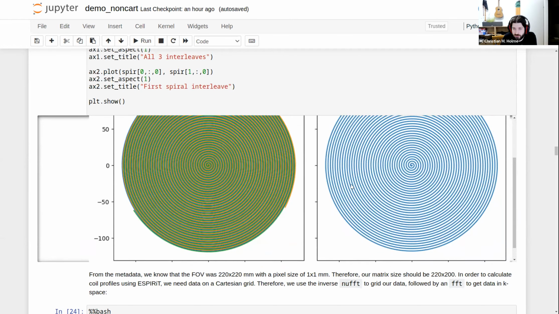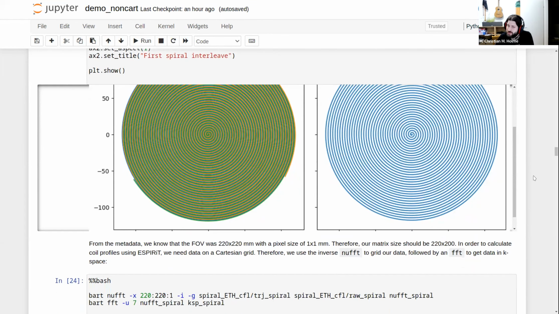Moritz talked about how you can normally get the matrix size by itself: the BART tools will get it just from the trajectory, since the trajectory is normally scaled from minus field of view half to field of view half. In this case, they fail a bit. I'm not quite sure what the problem is. They give 240, but from the metadata we knew that the field of view was 220 by 220 millimeters with a pixel size of 1 millimeter. So our matrix size should really be 220. It might just be some scaling issue with the trajectory. I'm not quite sure because I do not know more about how this data set was acquired.